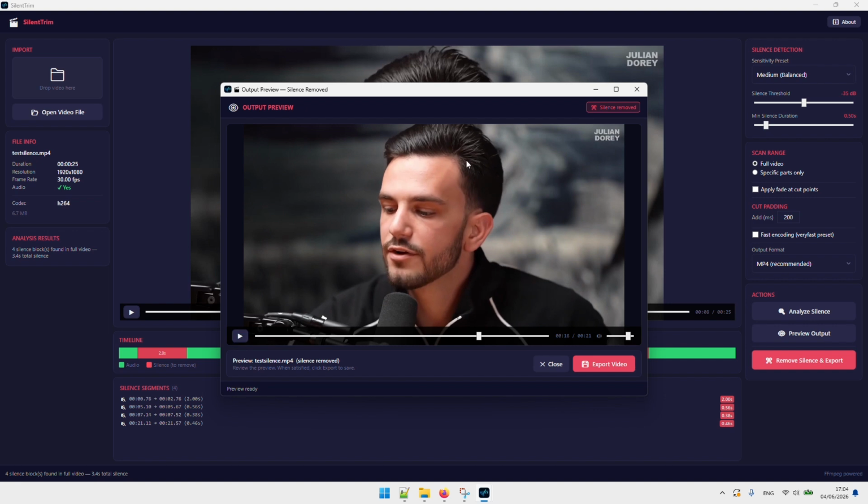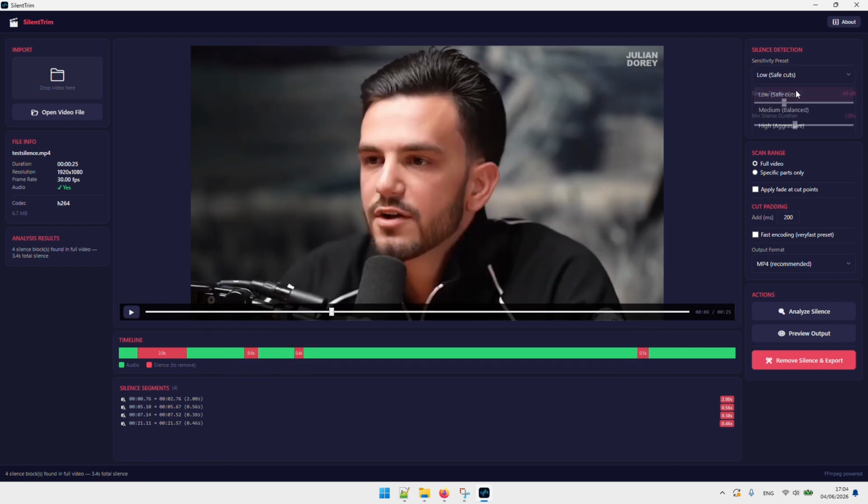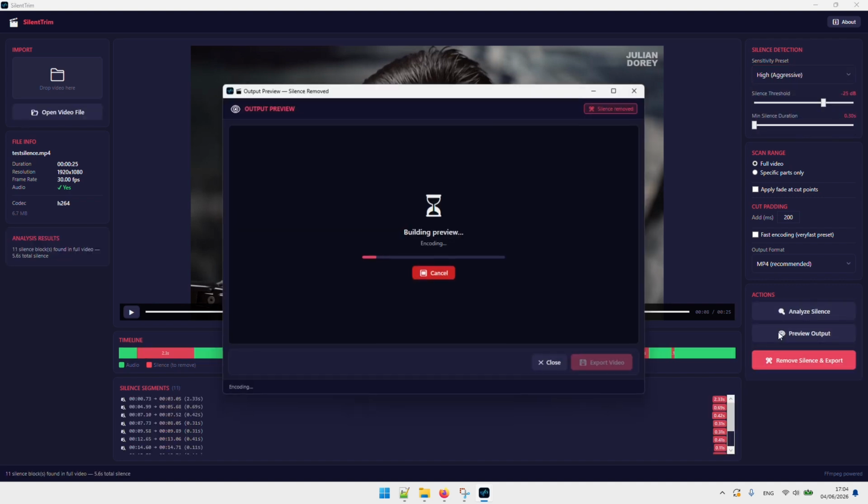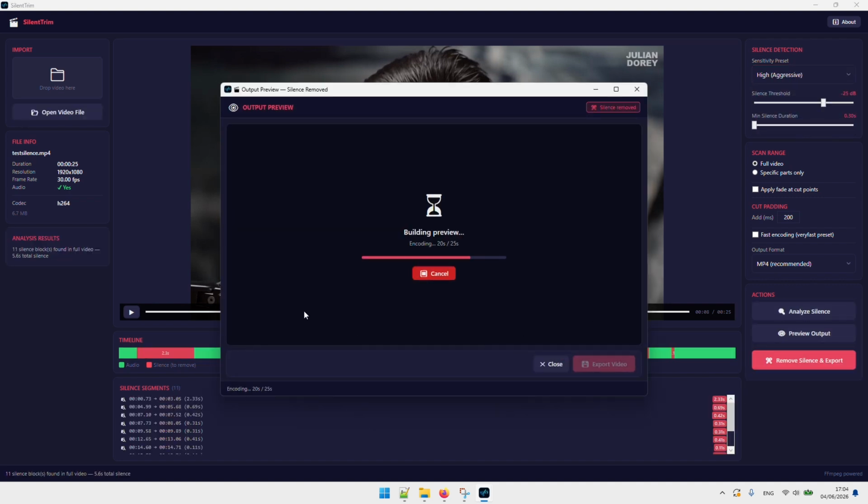SilentTrim detects silent sections and highlights them for you. Want to process the entire video? No problem. Need to remove silence from only a specific section? SilentTrim lets you select exactly the part you want to optimize.